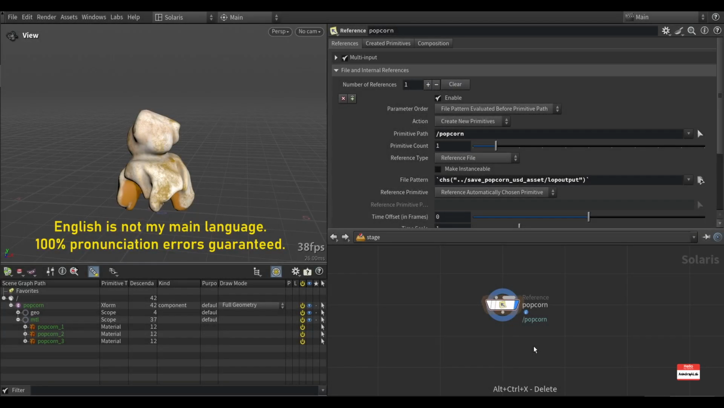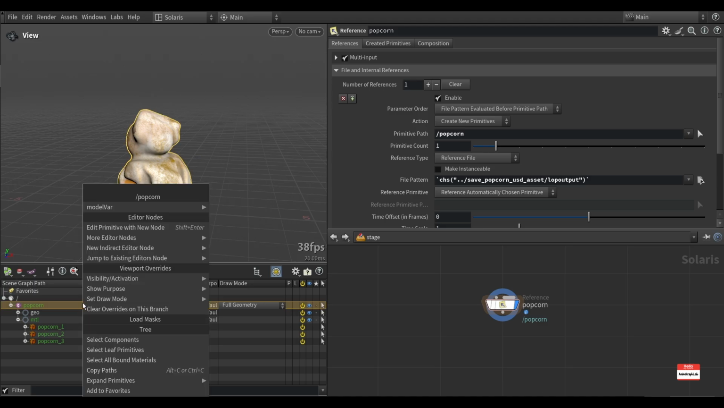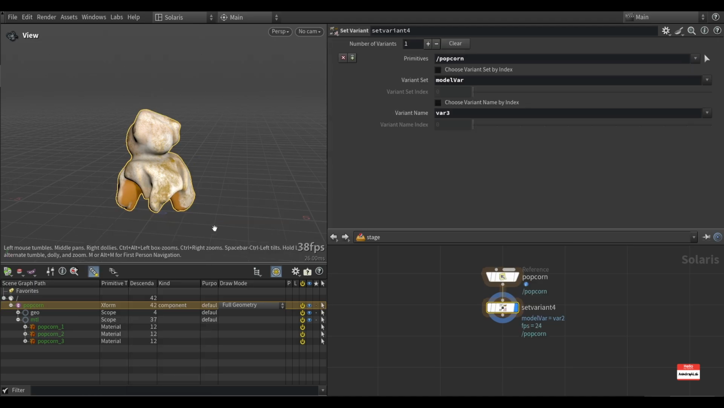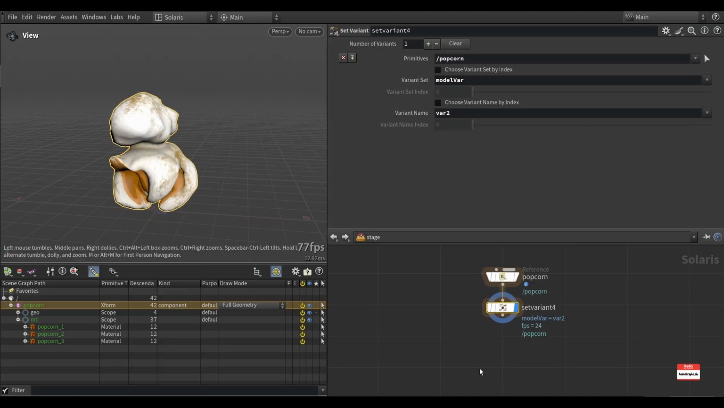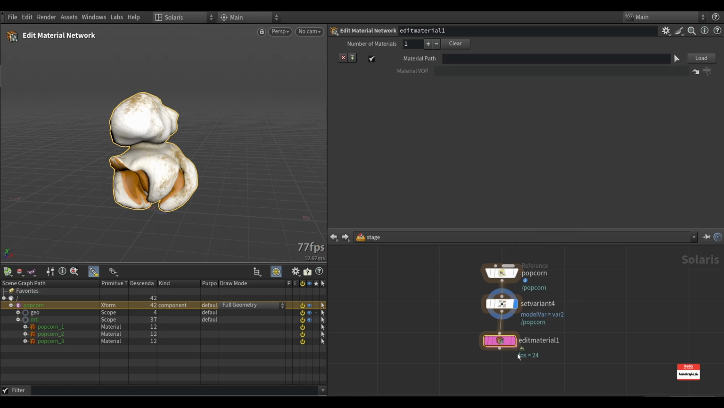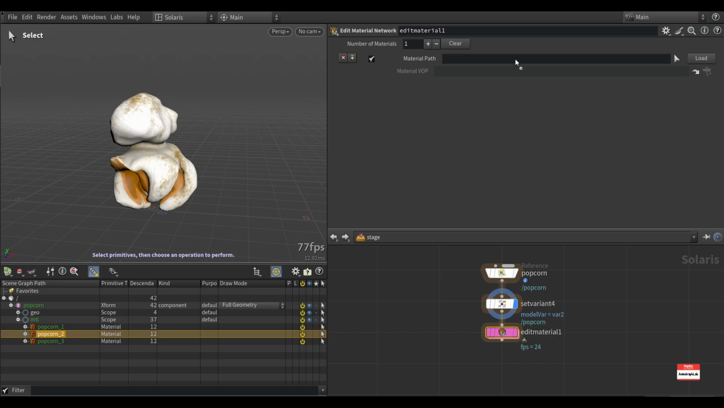So you have a multivariant USD asset and you want to edit a specific material for a specific variant. First of all, you need to specify a variant you want to edit just to preview changes. Then you need to add a material, edit material network, then specify a material path for the USD asset for the material variant. In this case, it's the second variant and material for the second variant.